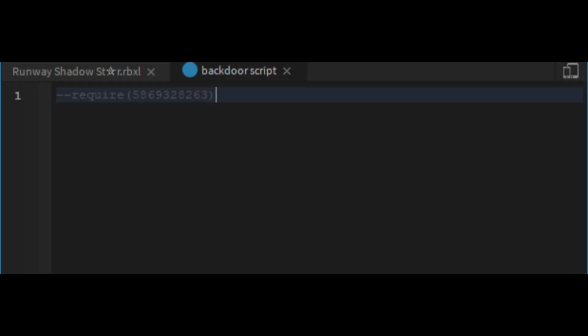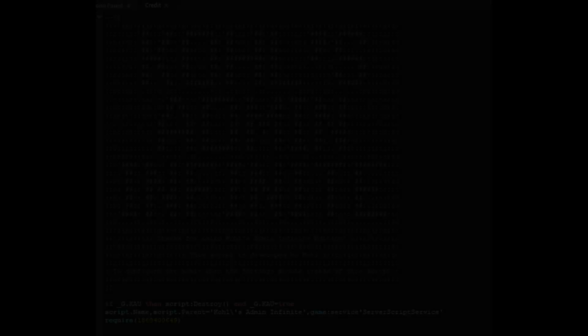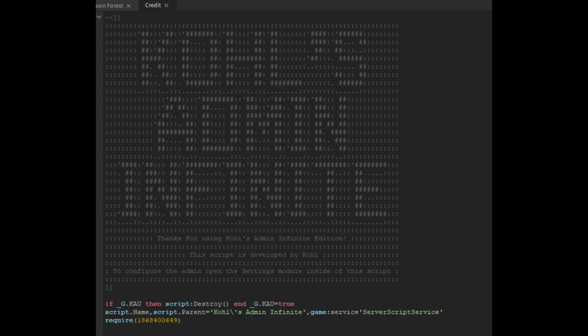But not all scripts are that advanced. This one just plainly requires an asset ID, and it's called backdoor script. I think this guy took the hide in plain sight approach. So for the balls in that move, the absolute checkmate of a maneuver, I'm going to have to give him B tier. Next, we have a backdoor pretending to be Cole's admin, again, plainly requiring an asset ID.